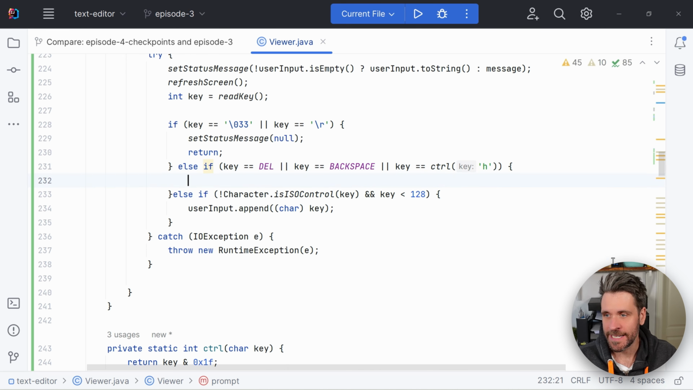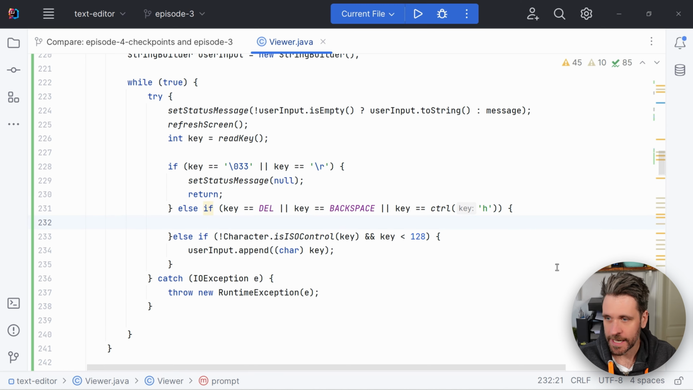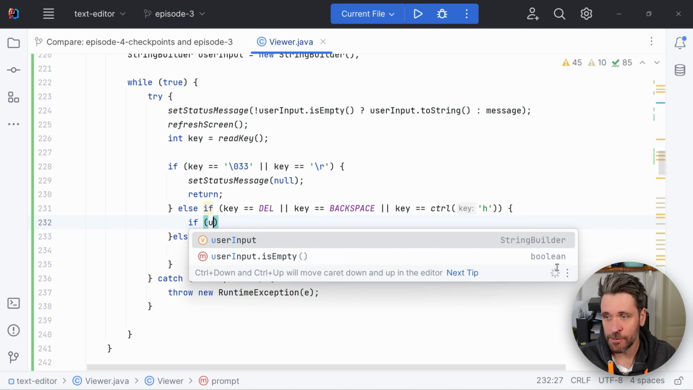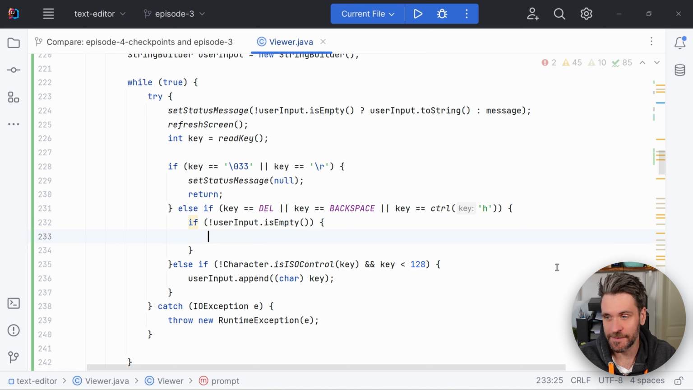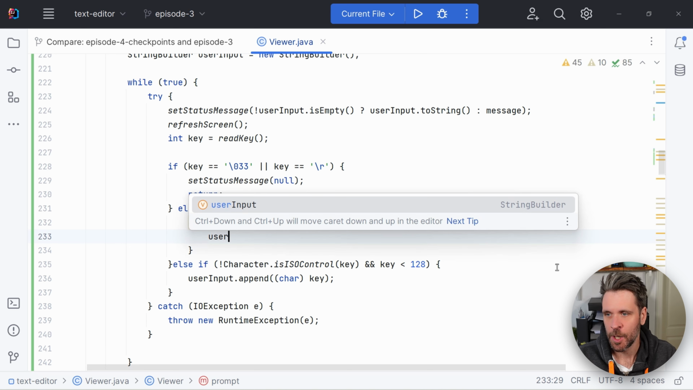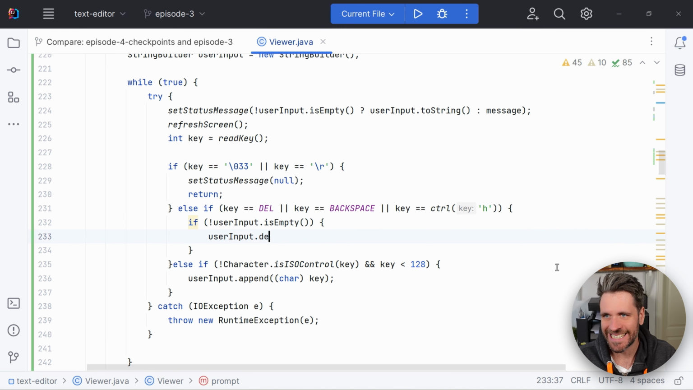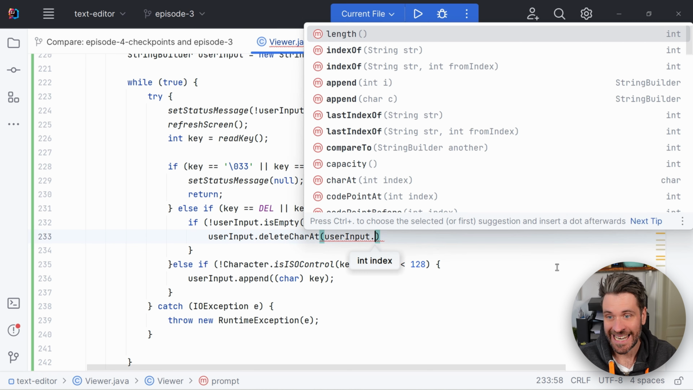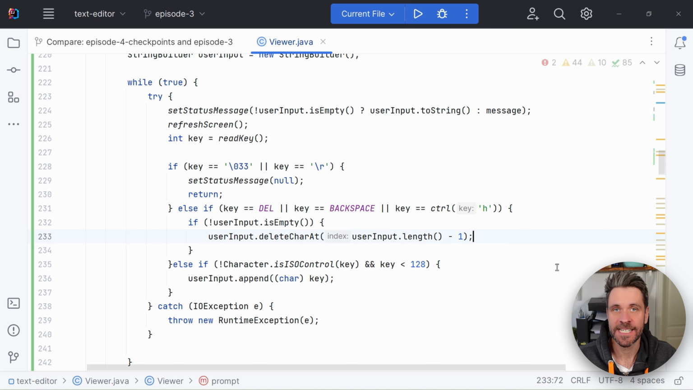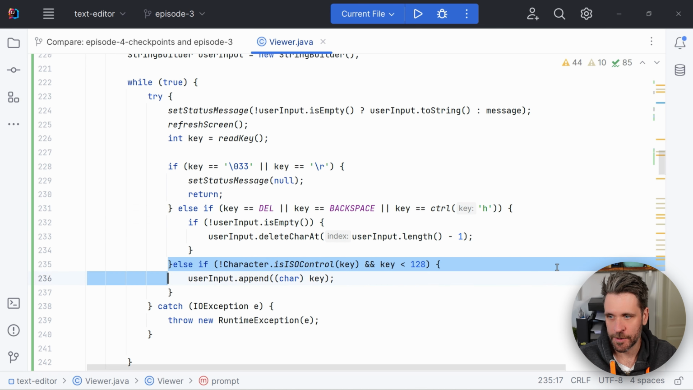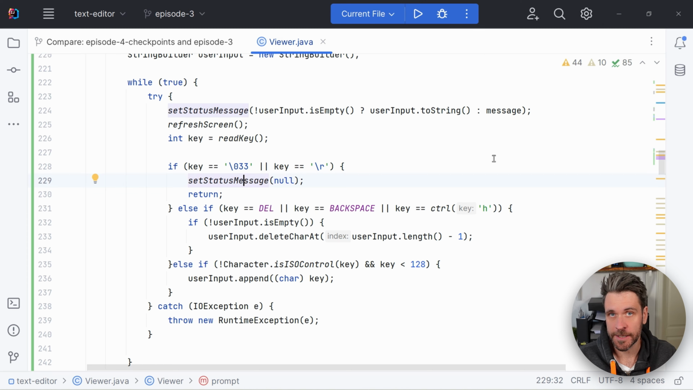Then what we want to do is, if in fact the user input exists, if the user put in some characters, we want to do user input delete char at, and it's going to be user input length minus 1. Some good old index code, right? So now we have delete implemented. We have these key presses implemented. Set status message null. This should just work.